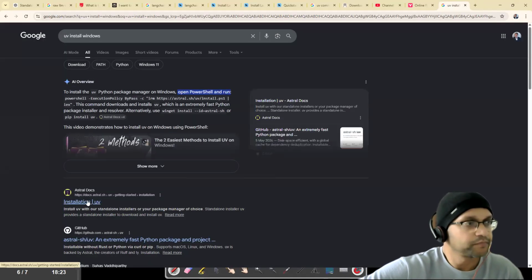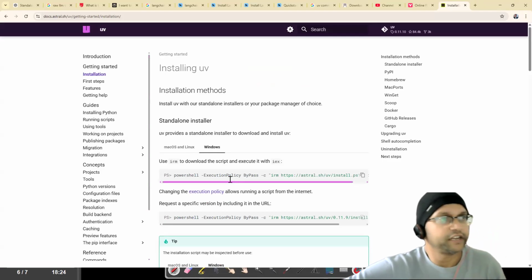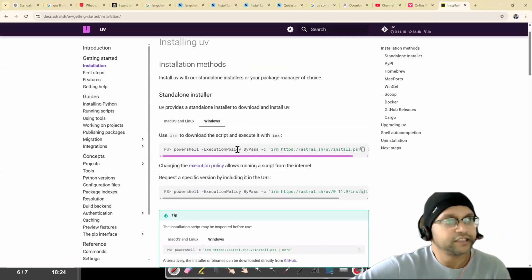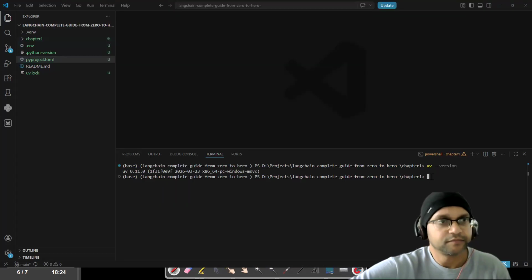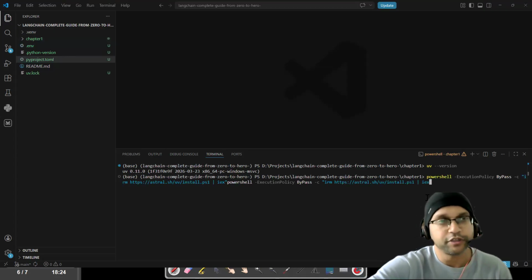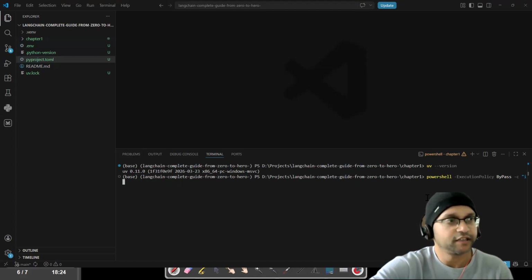You can go to the Astral docs, and here you can see the command. Copy this command and run it in your terminal, and it's going to install uv. But I have already installed it, so I'm not going to type this. You can see that when I typed uv version, it's showing uv 0.11.